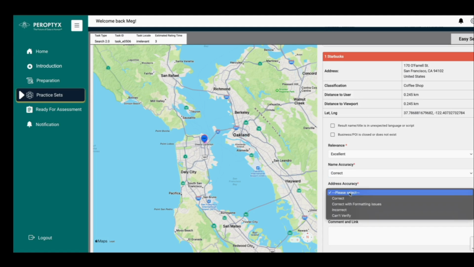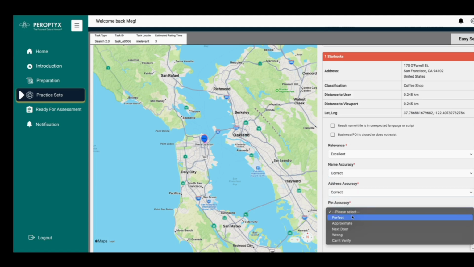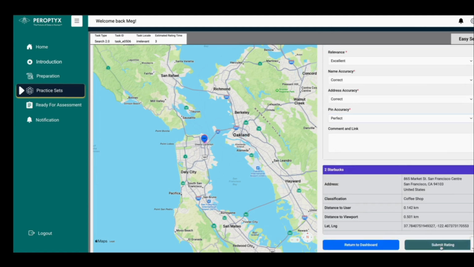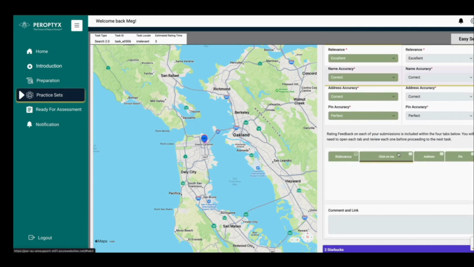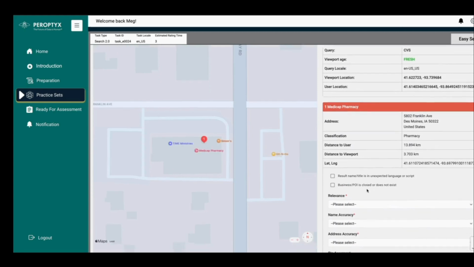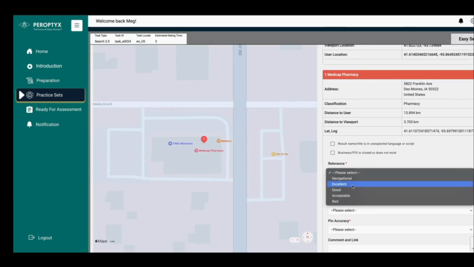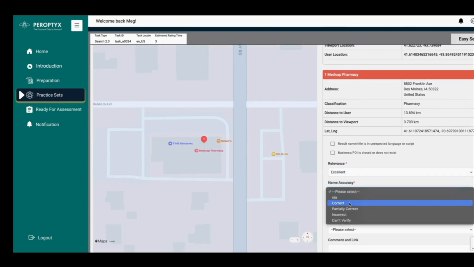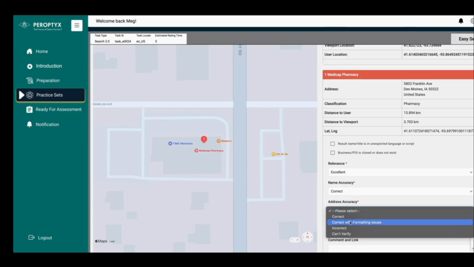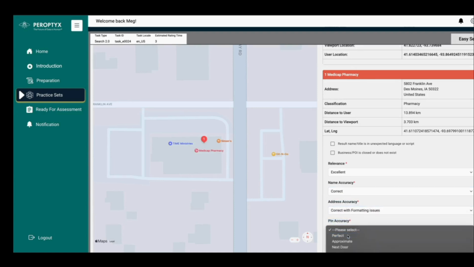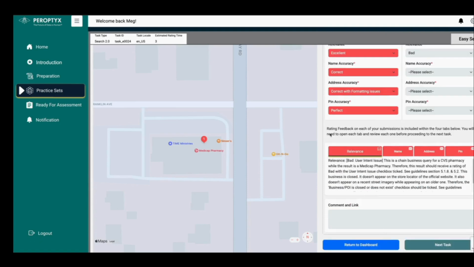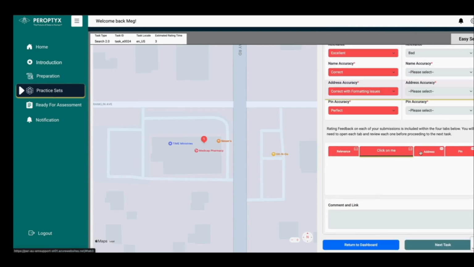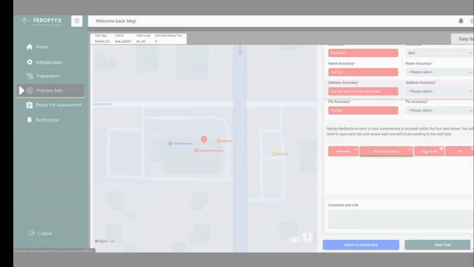Once you become a bit more comfortable with the information, you can move on to the hard set. Completing a task in these sets will provide you with the correct answers, so you can receive immediate feedback on how you did after every time you submit a rating. You can repeat these sets as many times as you like. In order to move on to the next question in a practice set, please make sure you click each feedback section to review the answers. Otherwise, you will not be able to proceed forward.